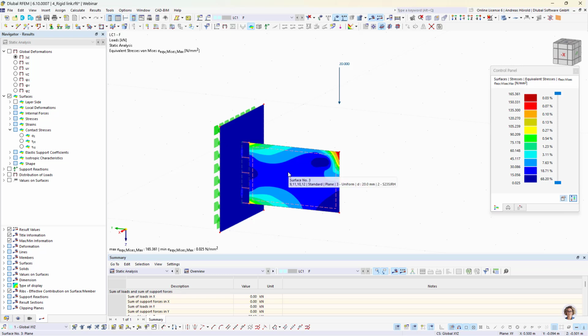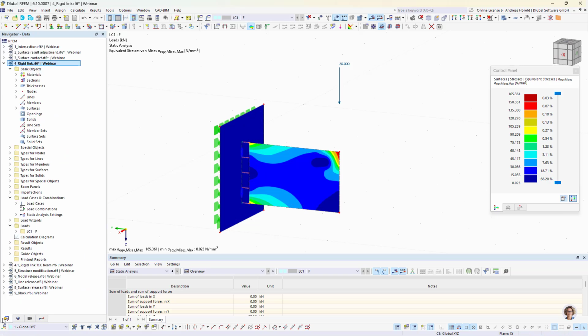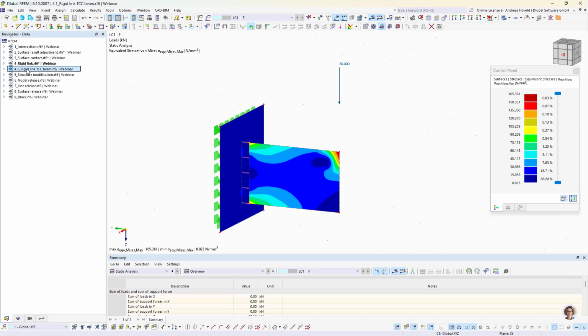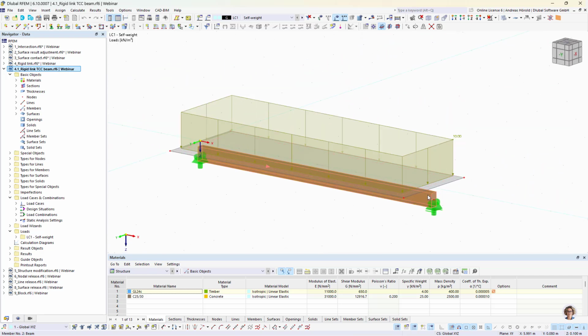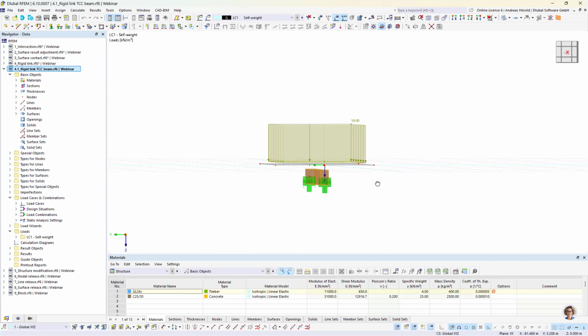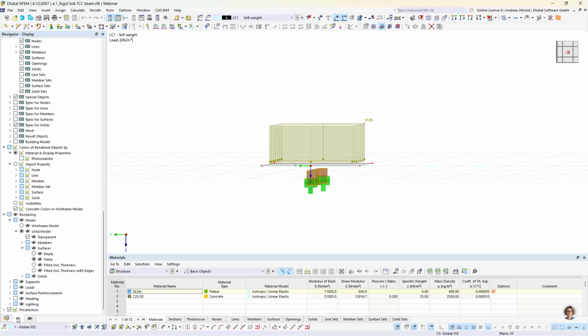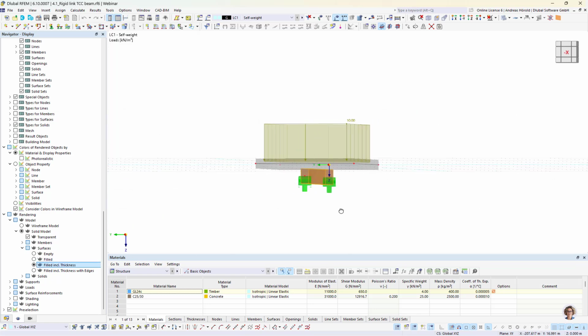I would like to show that on a more practical example, I think. That's a timber concrete composite beam. You can see that's a concrete surface on its actual position, and that's the timber member. And we can also go to the navigator display and select filled including thickness. But we need to create the connection.